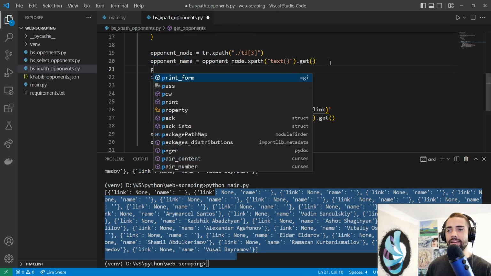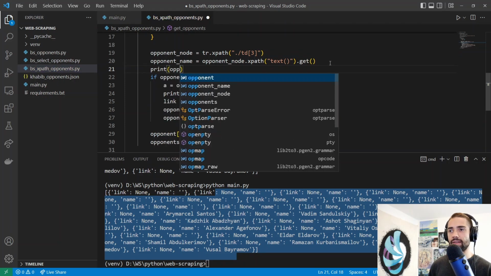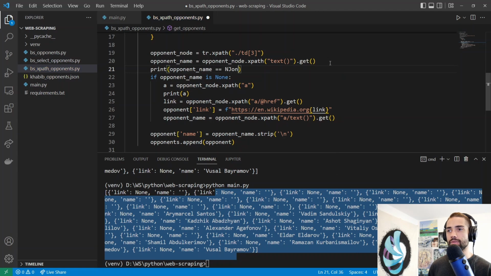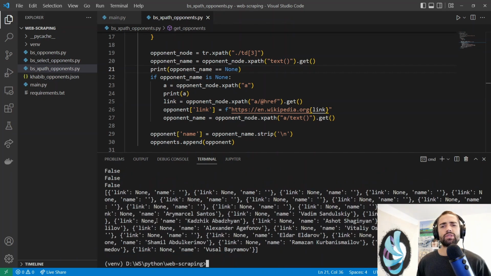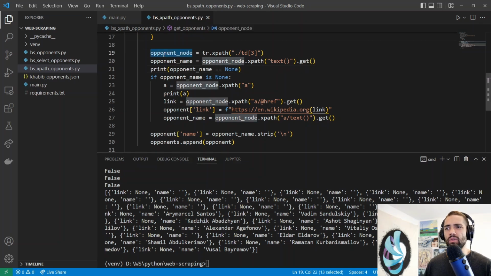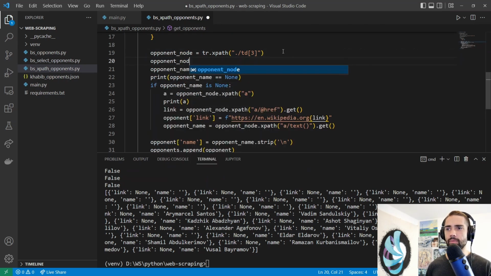Let's double check that it is never none. Print opponent name equals none, rerun. And there we have it, false. If it's always false, maybe we need to change our strategy a little bit. We have the opponent node. How about we try to see if it has a link? Take the opponent node, XPath, and we will extract a link from it.